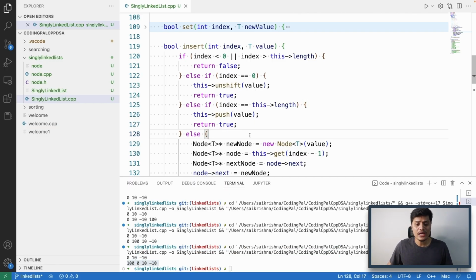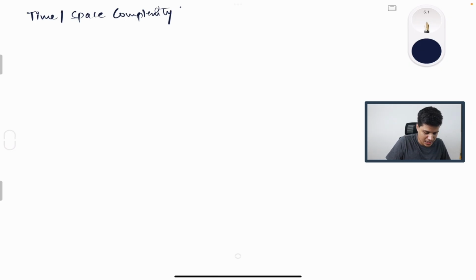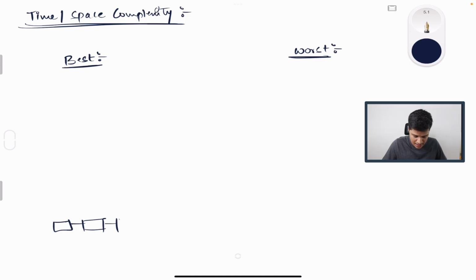Okay, now that we have implemented the insert operation, let's try to analyze the time complexity and space complexity of the algorithm that we are following for inserting a new node into the singly linked list at a given position by the user with whatever the value that user has passed. And let's divide and analyze this in best case as well as worst case. Okay, so when will the best case of insertion operation occur? Let's assume that we have some number of nodes that are available inside the singly linked list.